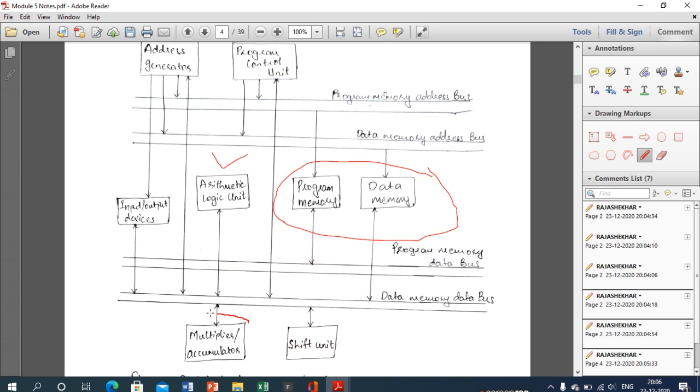Here it has another two devices. One is the multiplier accumulator and the second is the shifter. The multiplier accumulator has two separate registers, which are used to perform a 16-bit multiplication or the accumulation, whereas the shifter is used to shift the data left or right. We are going to discuss these two topics in the hardware topic of module 5.